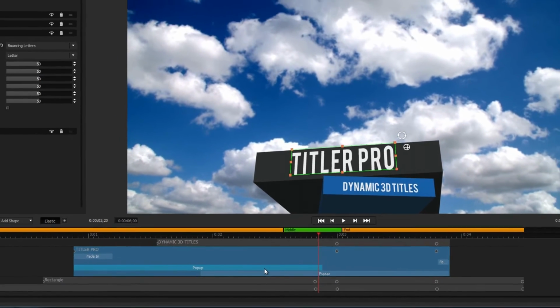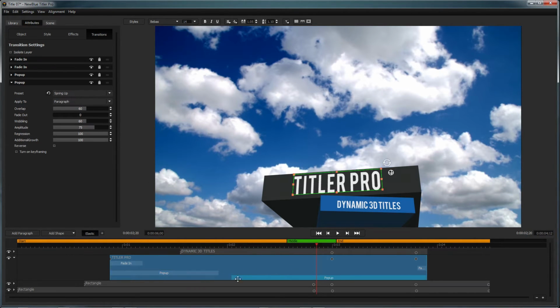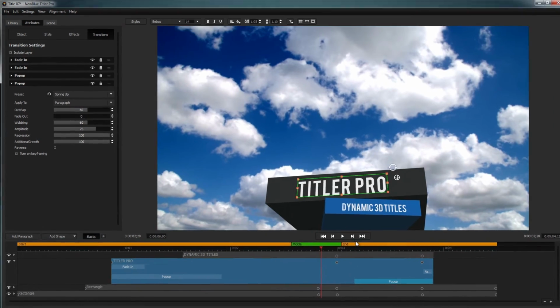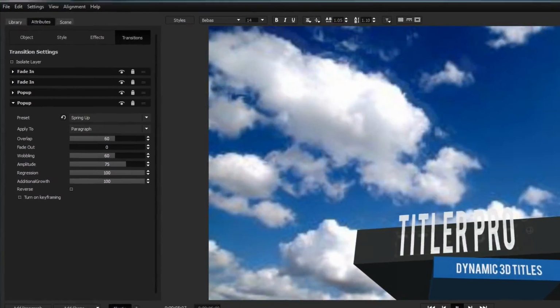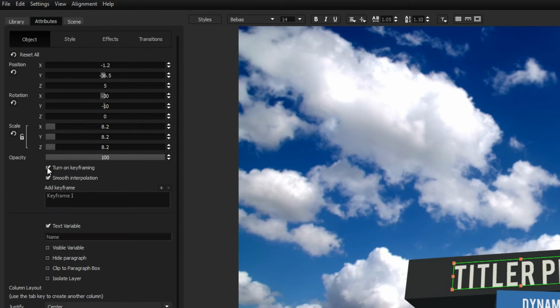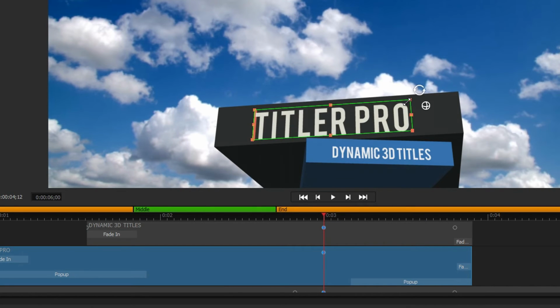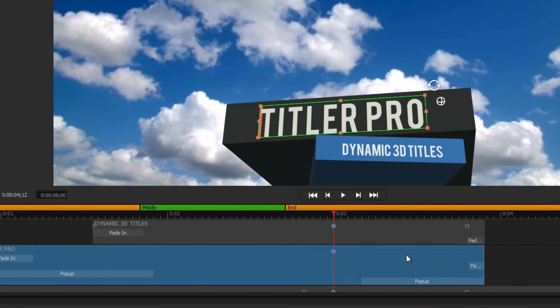Once you've applied an animation to your object, you can modify the attributes of individual animations by clicking on them in the timeline and opening the Transitions tab. To adjust their length, simply drag their handles on the timeline. If you'd rather create a custom animation, open the Object menu under the Attributes tab and check Turn on Keyframing. Now, when you make changes to that element, a keyframe will appear on the timeline representing its current attributes.